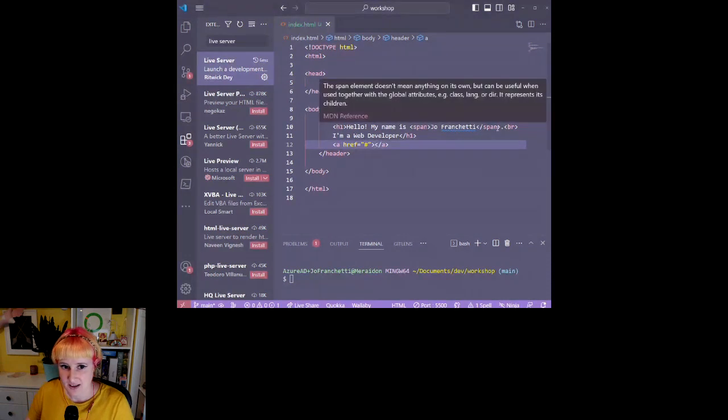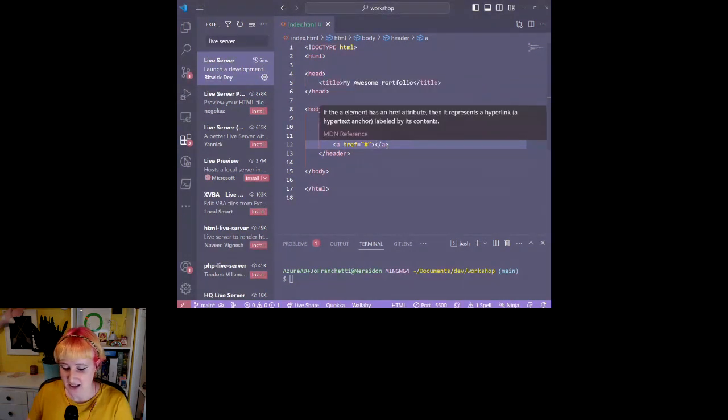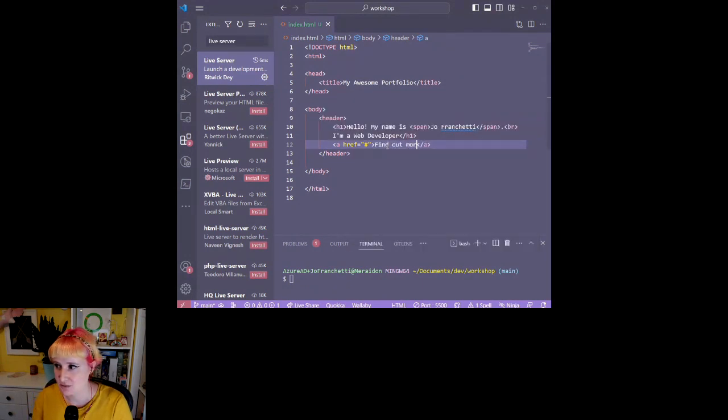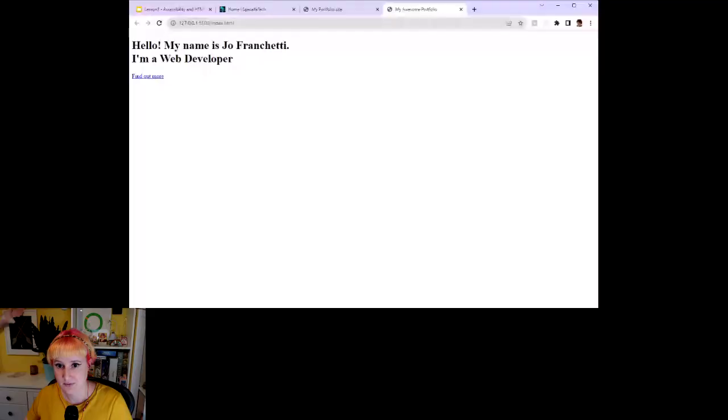And so inside our little anchor tag here, we're going to put in some text which says find out more. And now if we swap over into our browser, one day I'll find a solution to this that lets me swap easily between these two. We can see my content has updated, and now I can see, hello, my name is Jo Franchetti. I'm a web developer, and a link to find out more.